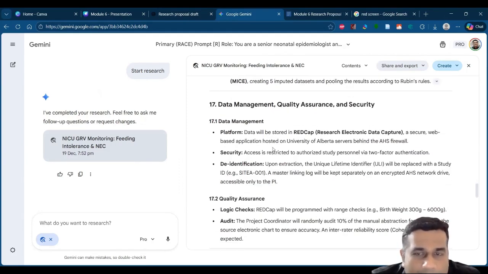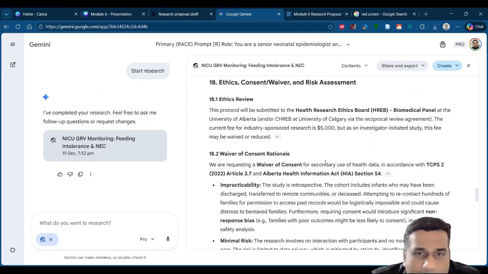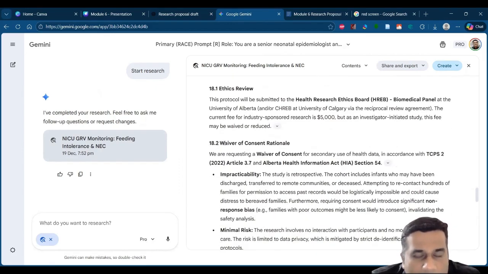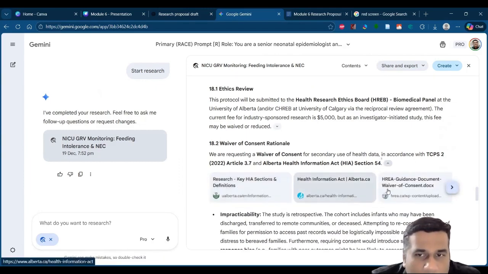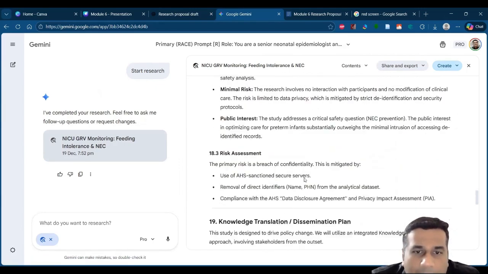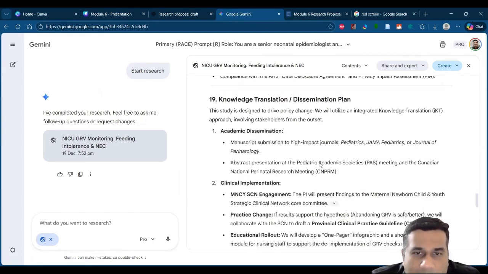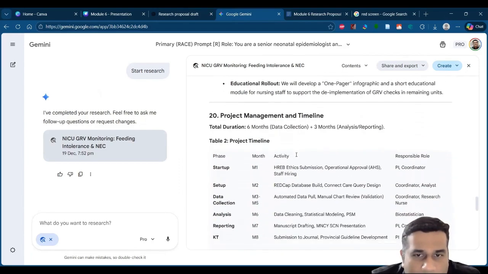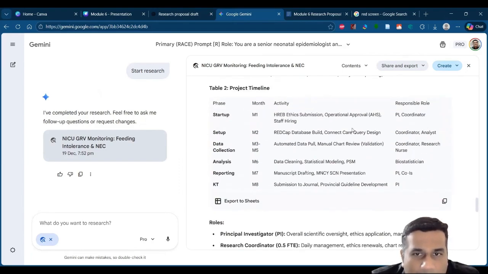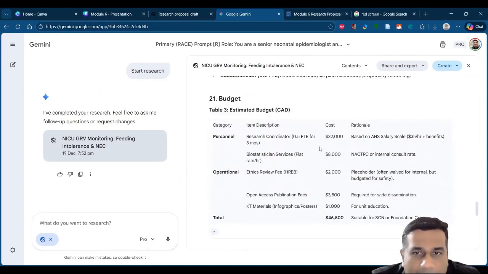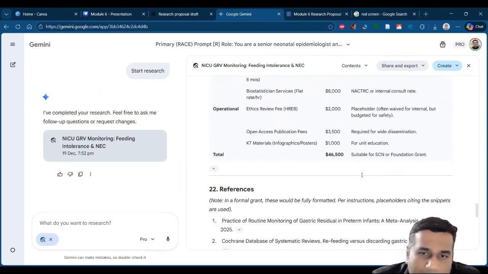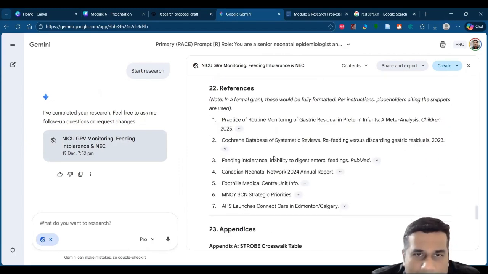Then how the data will be managed, quality assurance, then ethics and the waiver of consent. The same waiver of consent is also mentioned by Gemini. And the link of how the waiver of consent is being described is also given. Okay, and knowledge translation dissemination plan, project management timeline. Okay, so a beautiful timeline has been created. Then the budget, it created a sample budget for me on how we need to proceed. And finally, the references. Okay.